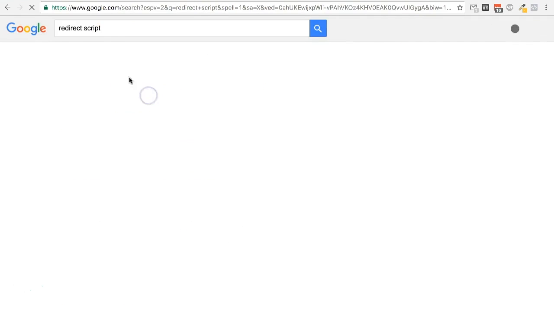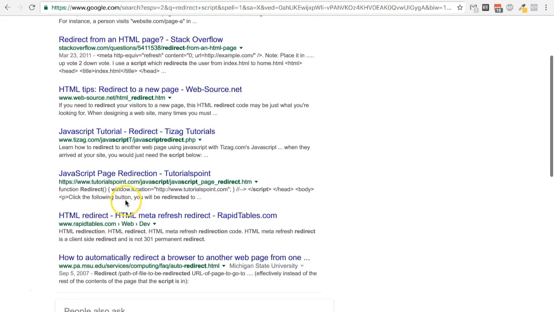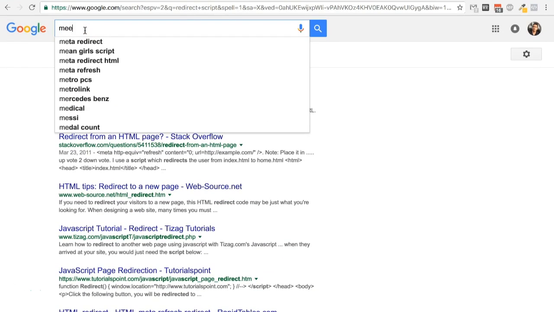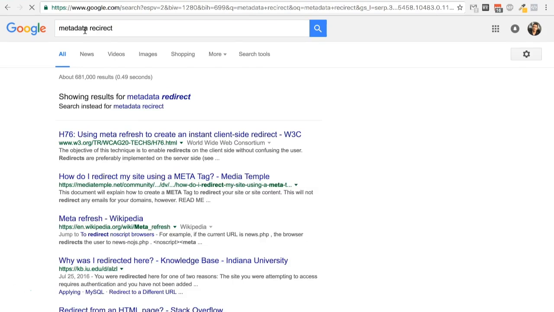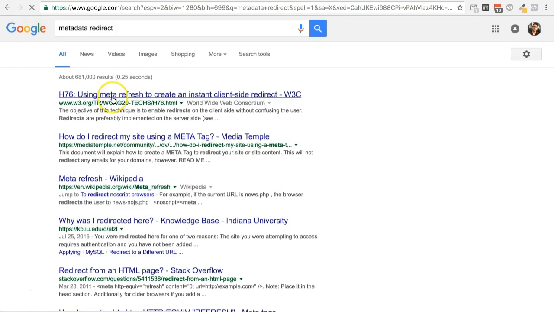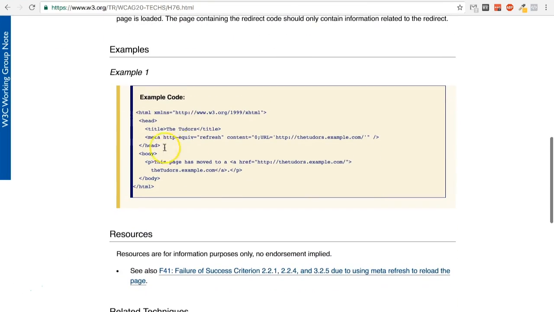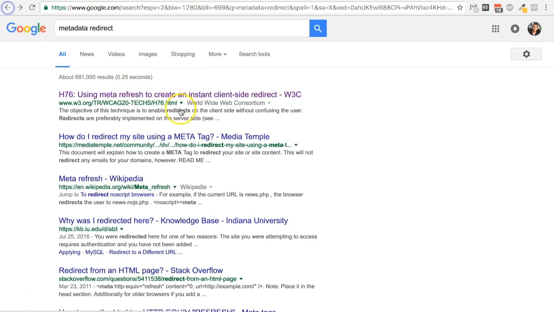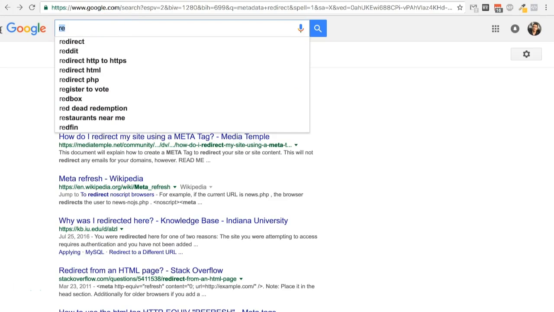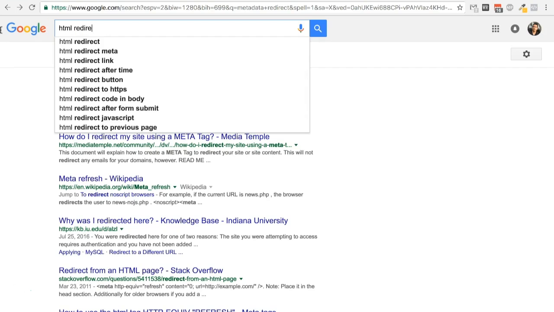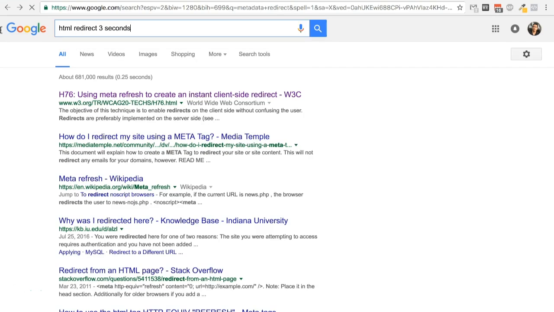And let's find this. We're gonna look for metadata redirect. Okay, so let's click on that and let's find the script. This is the actual script. Or something else you can search for is redirect after HTML redirect 3 seconds.